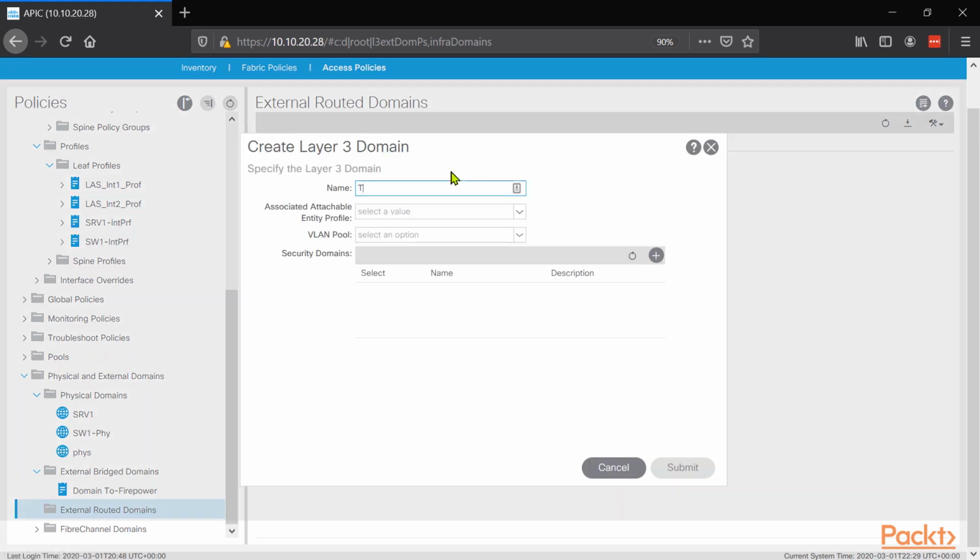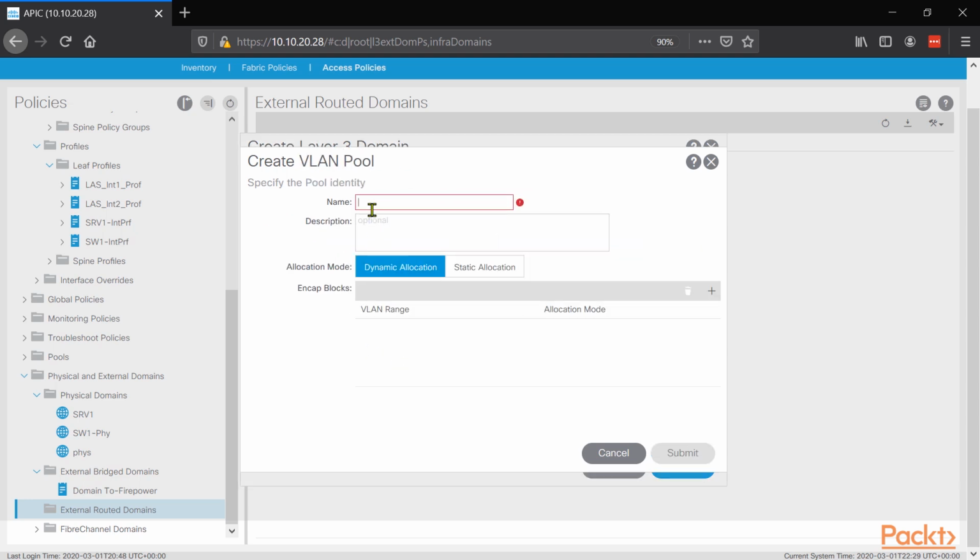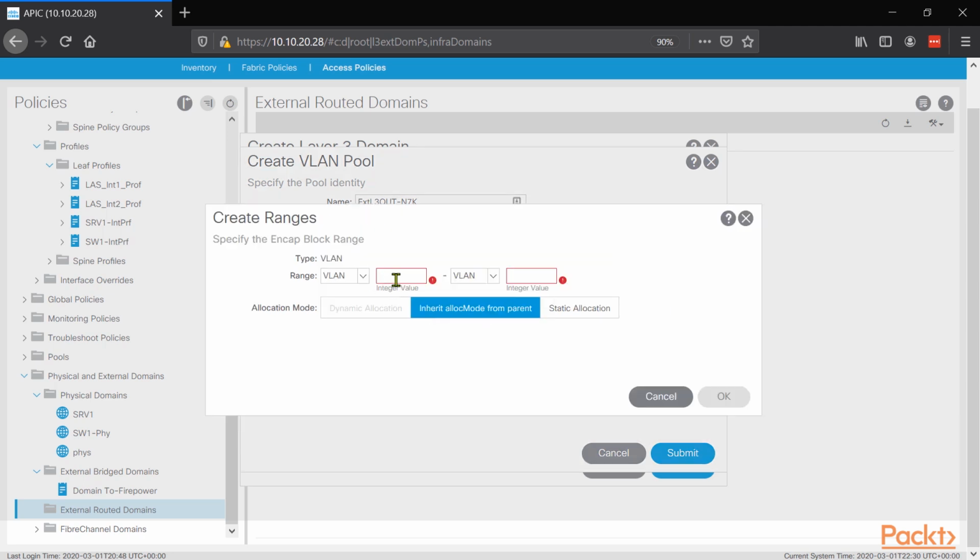We can name it 7K BGP. If we're using BGP, we're just going to name this 7K BGP so we know which layer 3 domain this object is referring to. Create VLAN pool, and we can say ext L3 out and 7K. Static allocation. We have a VRF and SVI.